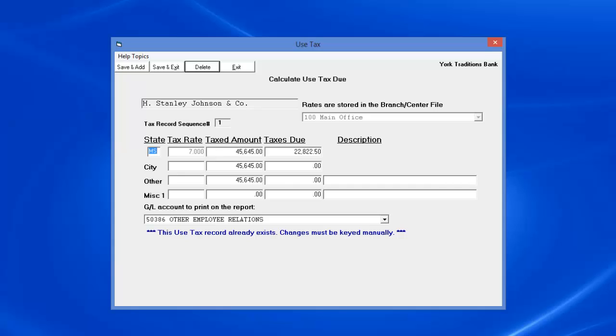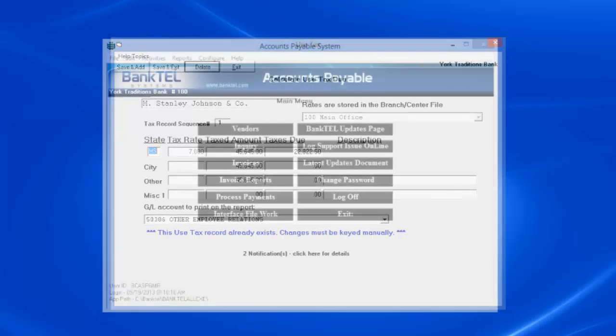If the invoice that you're editing did not have a prior use tax record, then your only options will be to Save and Add, in order to save the use tax record that you just worked on and to add a new one, or to Save and Exit, which would be to save the existing one and then to exit the screen.